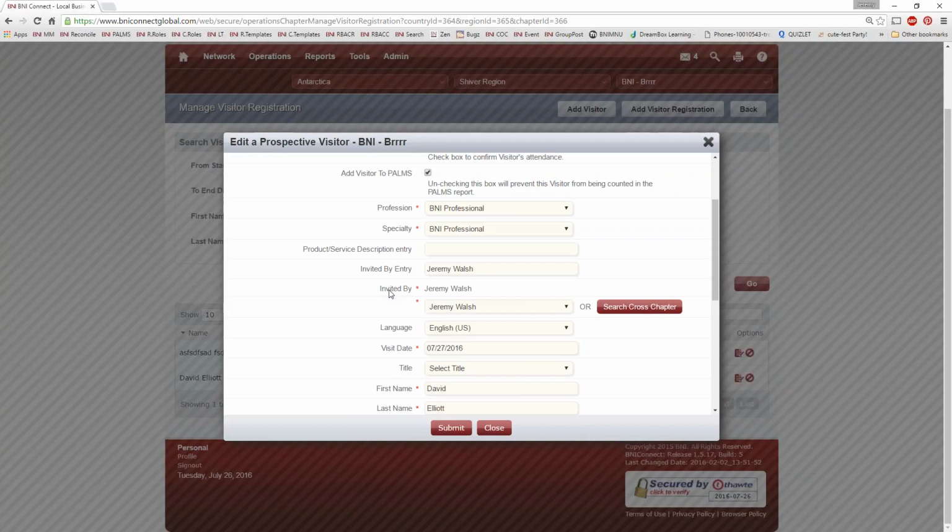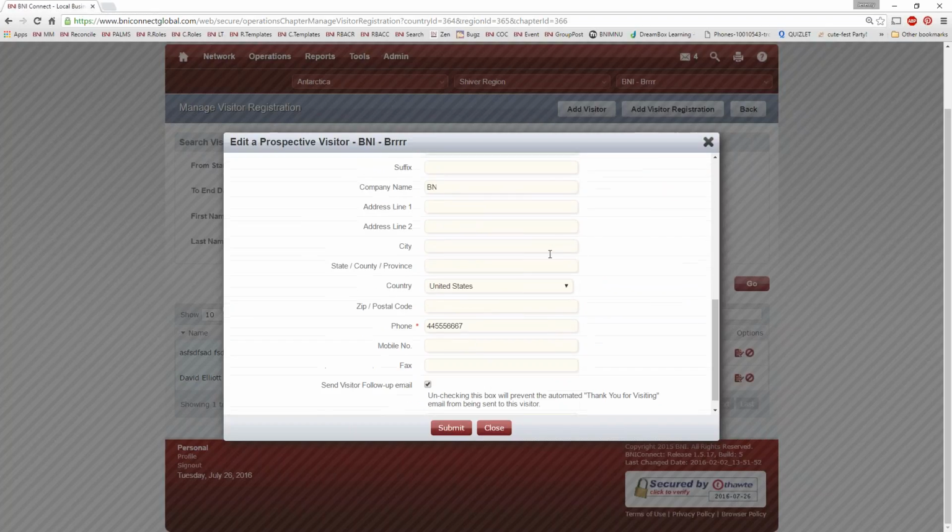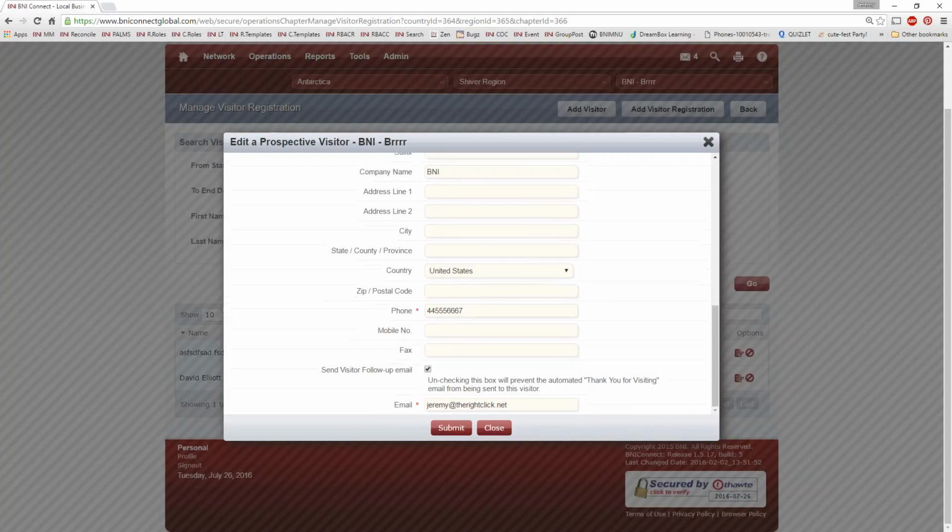So if the person is a member of another chapter that's just visiting, or it's their second or third or fourth visit, you probably don't want to choose this option. You probably want to choose the option for not adding them to the PALMS. You can fill out any additional information, maybe you got a business card from them and you have all their address information. And then at the bottom, you have a choice whether or not to send them a follow-up email.